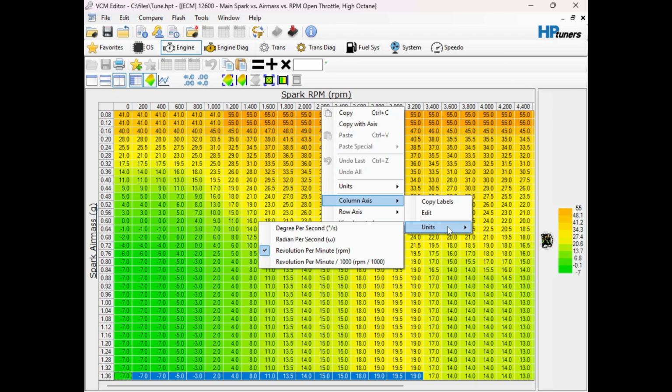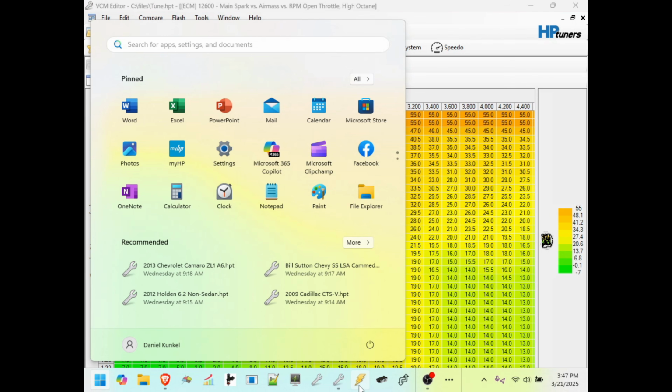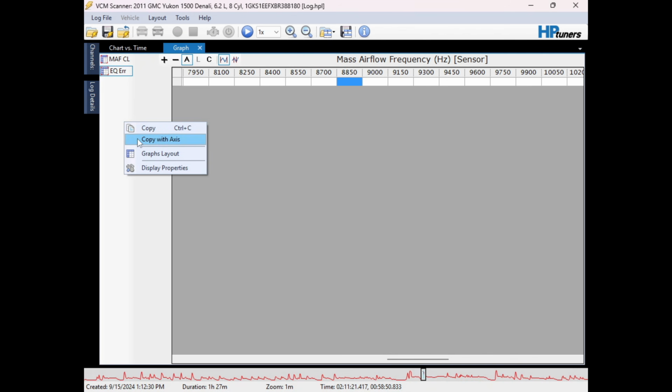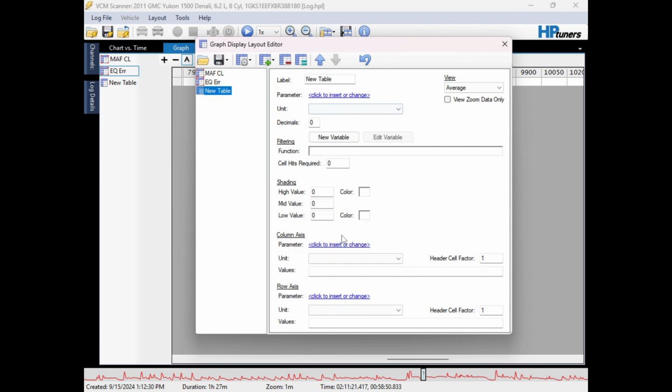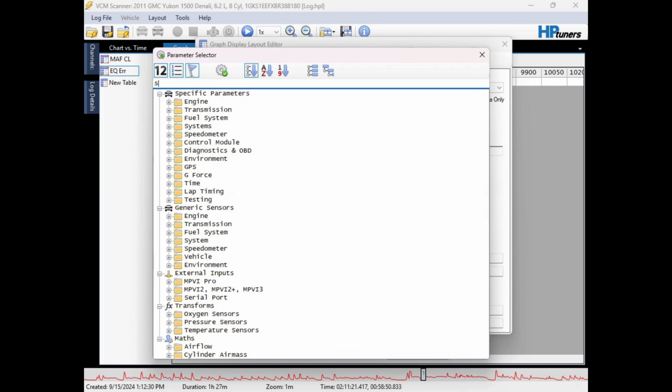Typically, everyone I know is always going to use RPM, even those metric dudes. But we could change it if we wanted radians or whatever crazy thing. So let's hit copy labels. We're going to go back in here, graphs layout, down arrow, add graph, and we will pick Spark.